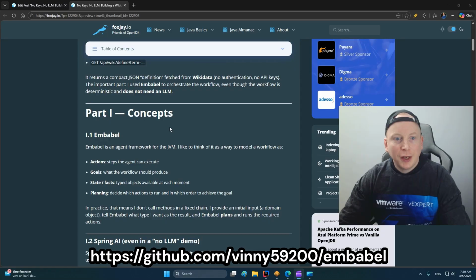So I divided this article into four parts. In the first part, I will quickly define the concepts. In the second part, we will browse the code that I used to build the application. The third part is the demonstration, the demo, where I will use IntelliJ to show you the application, how it works, how it runs. And the last part is the conclusion.